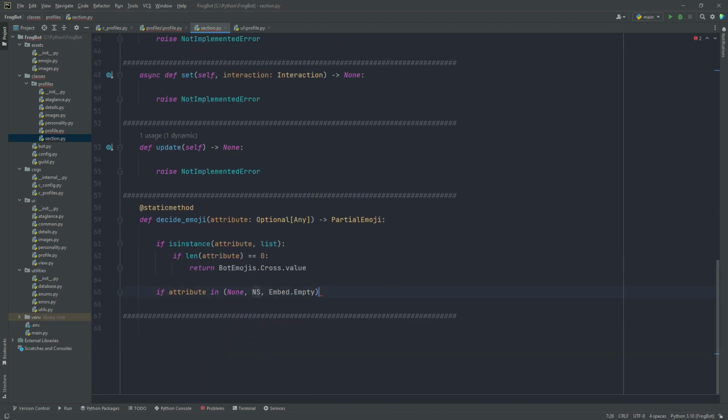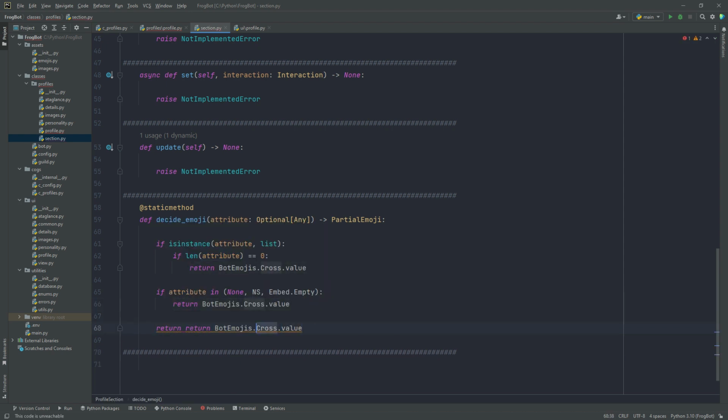Okay, so now that we're checking for these 3 values, let's just copy this. If attribute is in those empty values, then we want to return a cross. Otherwise, we want to return a check. Okay, just like that. So this is our function.